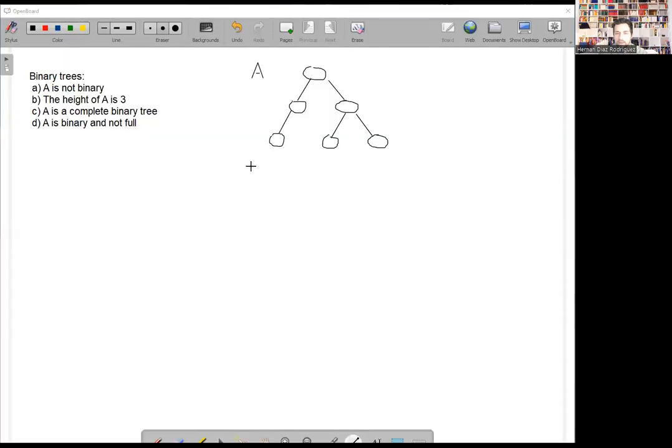Hello, fellow students. Today we are going to work on binary trees. So we are going to refresh a bit our knowledge of theory, and we are going to complete a small exercise. I'm going to share the screen. Share my screen with you. And here you can see the exercise for today.